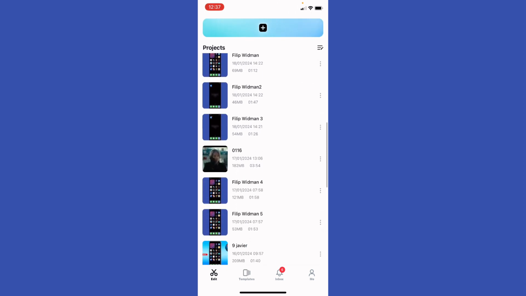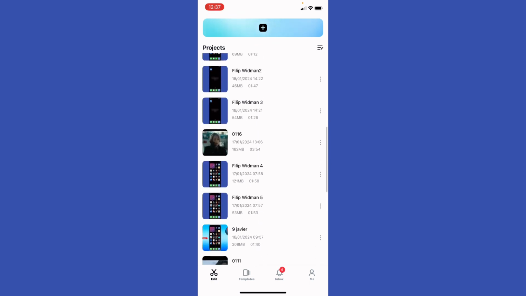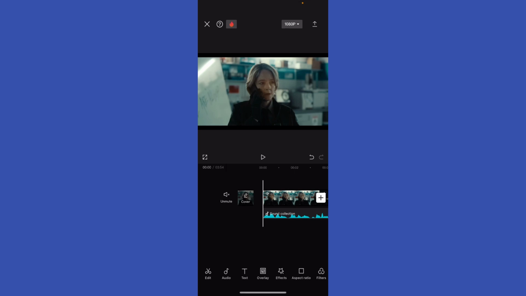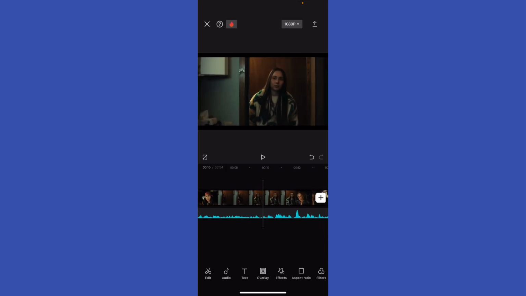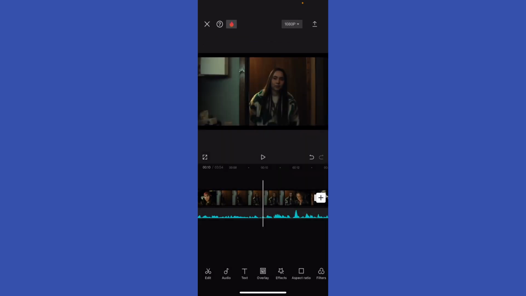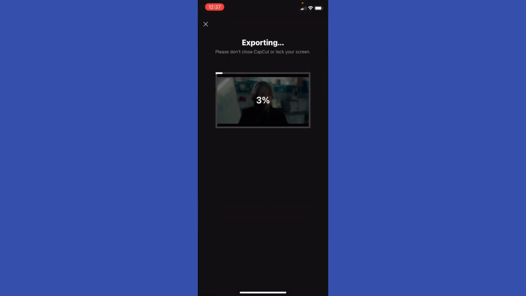So first of all, just go ahead to any project that you did inside the CapCut and click on it. After you click on it and finish your editing, you're going to see an upload button at the top right corner, and next to it you'll see the quality. You can reduce or increase the quality of your video, the frame rate and the code rate. After you finish doing all that, just click the upload button next to it, and you will be able to export the video to your gallery or your camera roll.